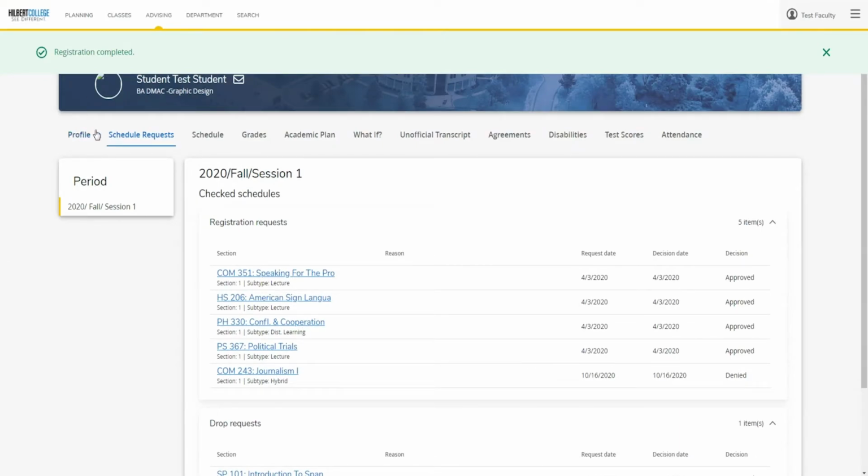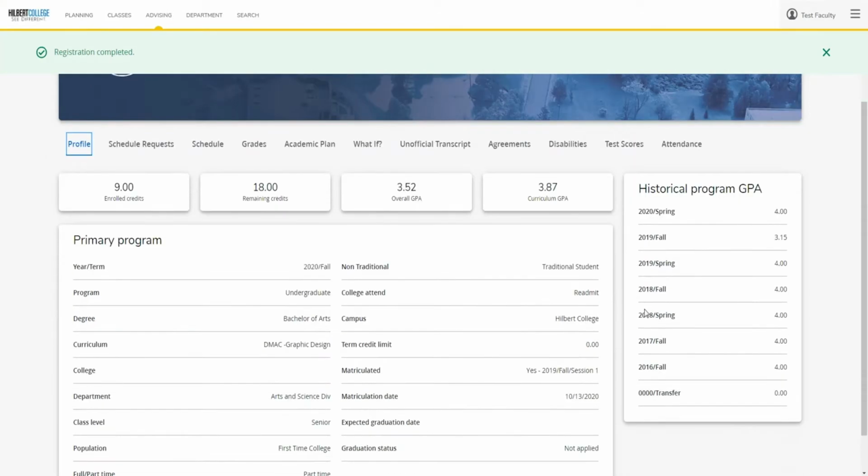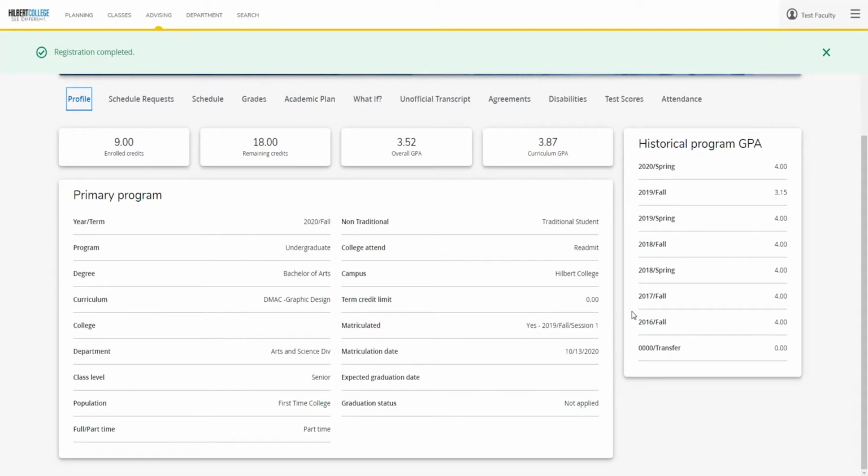So on the top here, you'll see a bunch of options for the student. You can go to their profile, and this is really their academic dashboard. This shows you all the information regarding class level, when they started, major, obviously, are they part-time or full-time, things like that, their GPA, how many credits remaining, what they're enrolled for. It's a really great snapshot of your students.